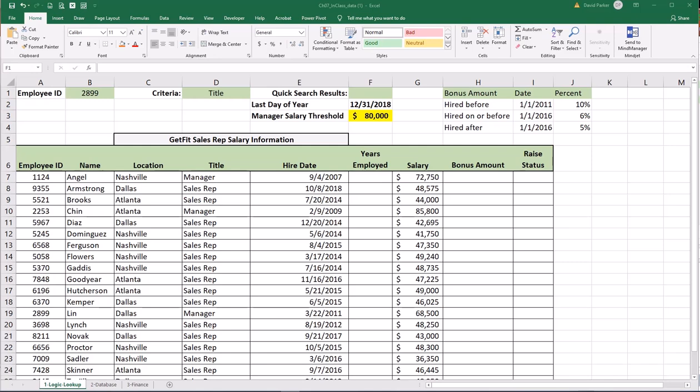Now, all an index function does is it gives you a position based on coordinates. Those coordinates are going to be a row coordinate and a column coordinate. And when those coordinates cross, we're going to come up with an answer. So what we want to do here is look for an employee ID number. And let me move this up a little bit. Let me go 9355. That's an employee number.